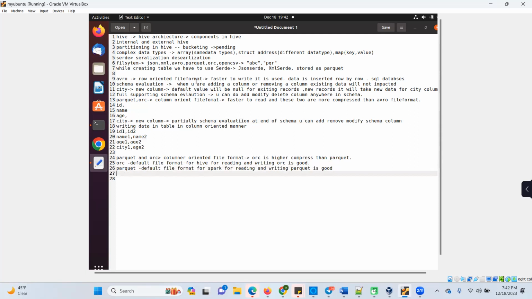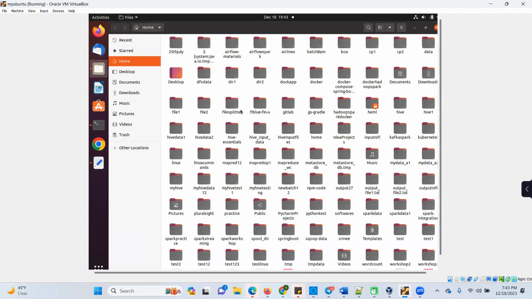Now we come to the SerDe. We will be reading different file format data: JSON file, CSV file, XML file, Parquet, ORC. So first we start with the JSON SerDe. One thing is I need to have the JSON SerDe jar in my local. So I have to download the jar.